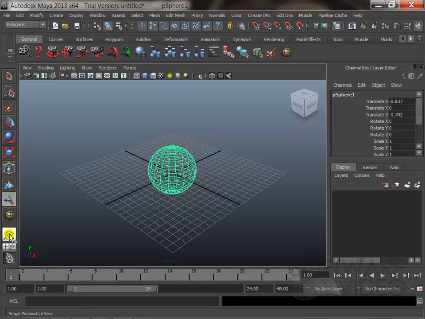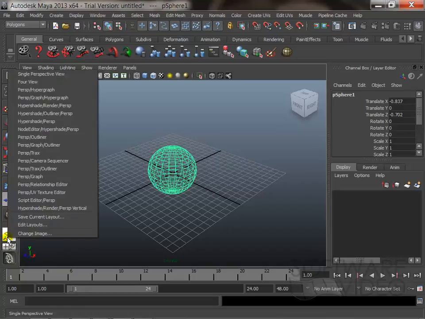Right below this is the quick layout buttons. The quick layout buttons provide predefined configuration of the Maya workspace. You hold down the right mouse button over these buttons to give access to more options.